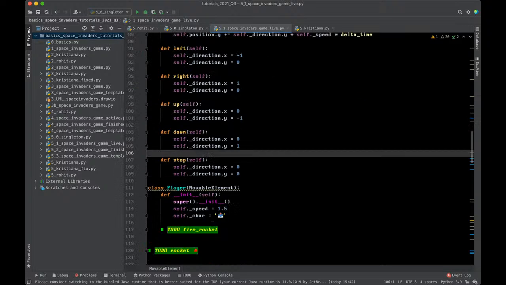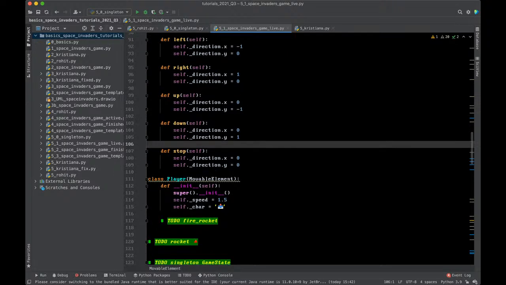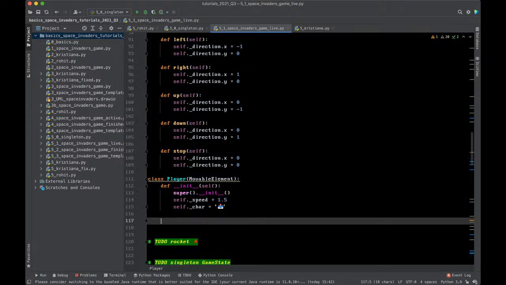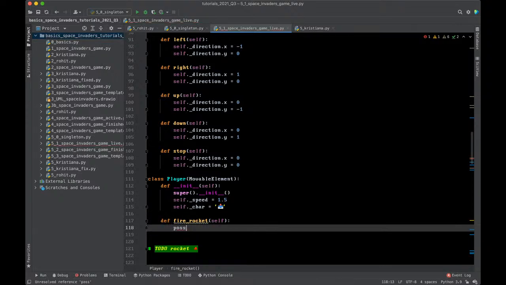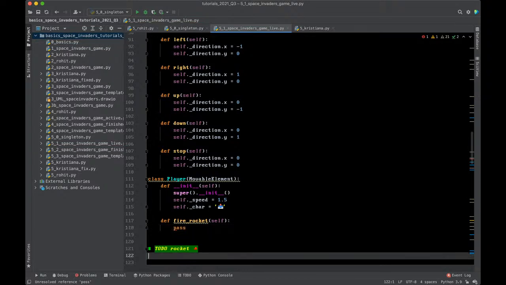Then the player should also be able to fire rockets. So let's add the rocket function here. So def fire_rocket. By the way, I don't need to manipulate rockets outside of the player, because the player is the one who is shooting the rockets. So that's why I can do this here. But before we do that, we have not defined the rocket class, so I forgot about that.